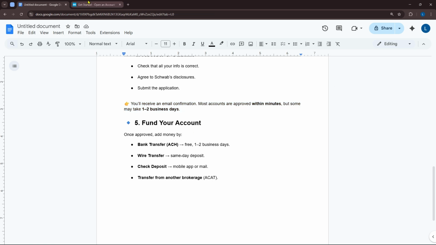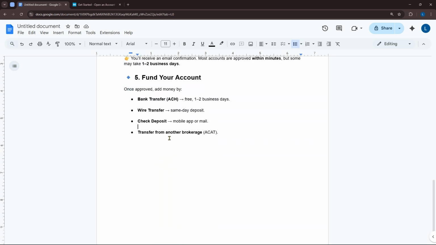And then after opening your account and confirming, you want to fund your account. So once approved, add money via bank transfer, wire transfer, check deposit, like mobile app or email, and transfer from another brokerage or the ACAT.